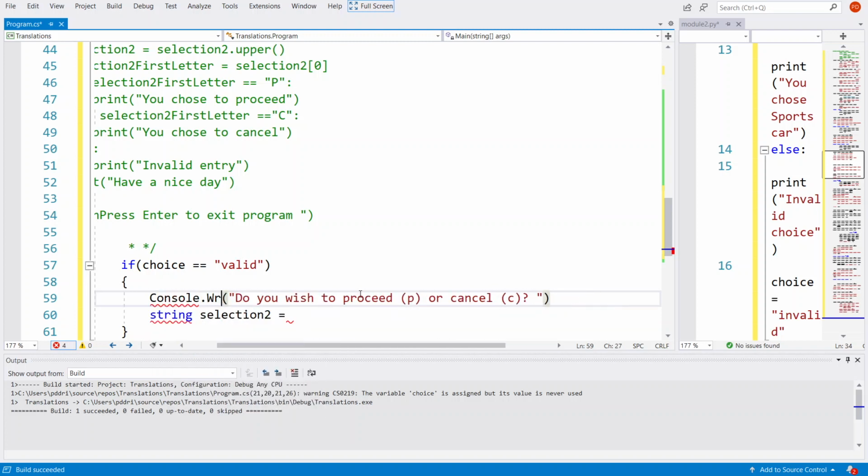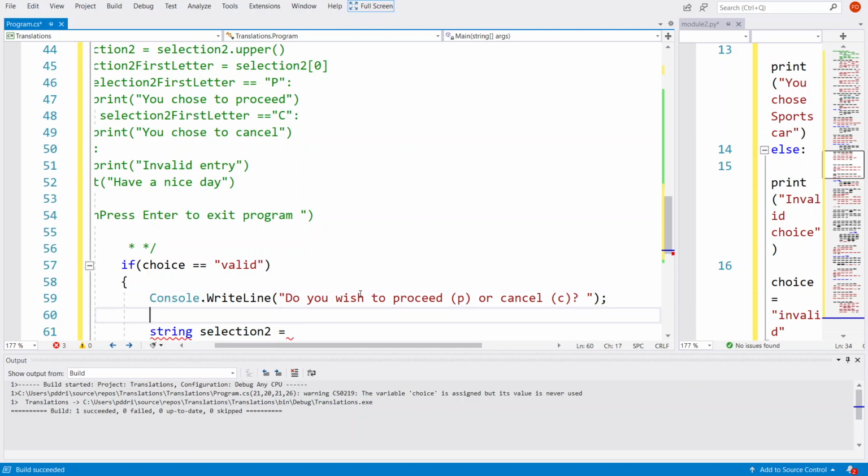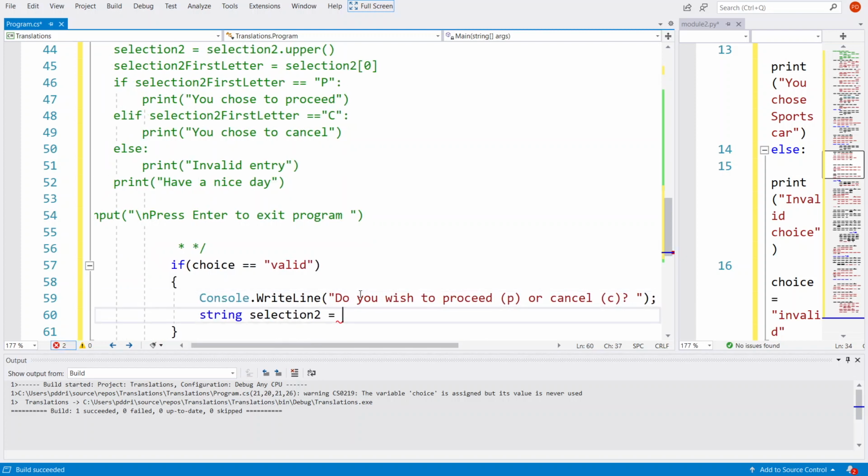Console.WriteLine, help. And then we need to read the line. Console.ReadLine from the console input. And this time we don't need to do any casting because ReadLine returns a string and we're saving that into a variable which is already a string.